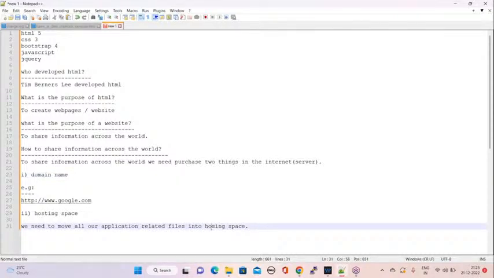But not all files. Which file will be called automatically? Do you know? Whenever user types domain name in the URL bar, one file will be called automatically from the hosting space. What is that file name? Do you know? Respond everybody. Index.html. What is that?